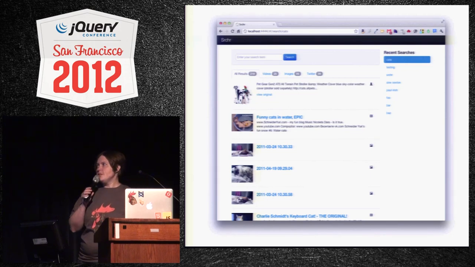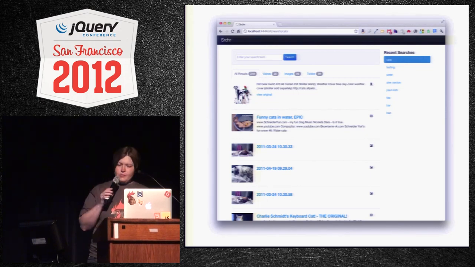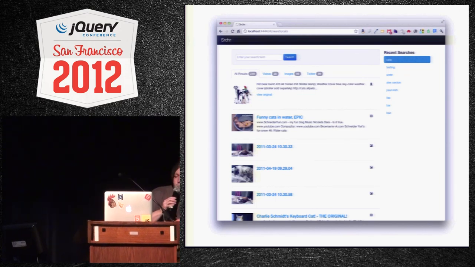and how we would start to think about approaching this when we think about it in terms of an application instead of as a website.